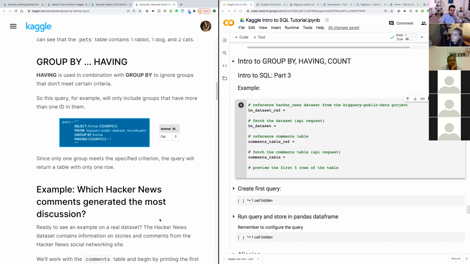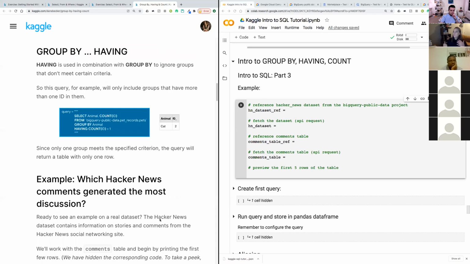Now, some people can get confused with where and having clauses. The one distinction that I will point out is that if we want to filter using a group by function, we're going to use the keyword having. Having is used in combination with group by to ignore groups that don't meet certain criteria. So for this query, for example, it's only going to include groups that have more than 1 ID in them. Okay, so we're doing the same query. We're still grabbing animals. We're still counting the ID. We're still grouping by animals.